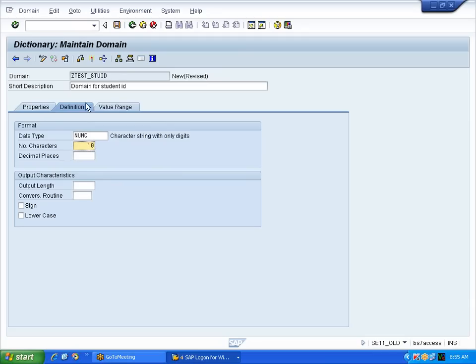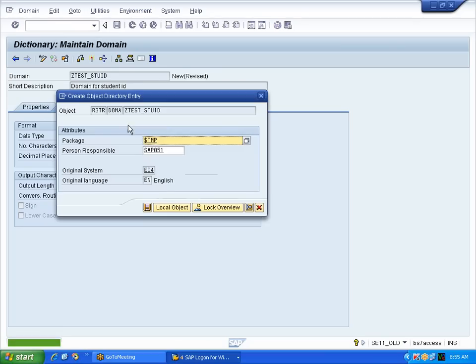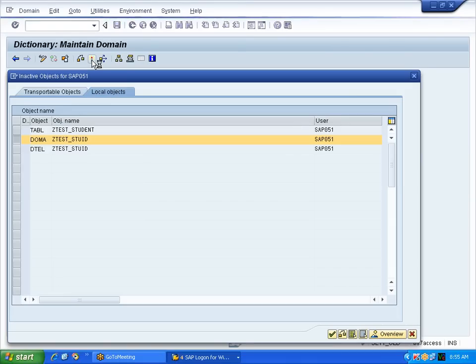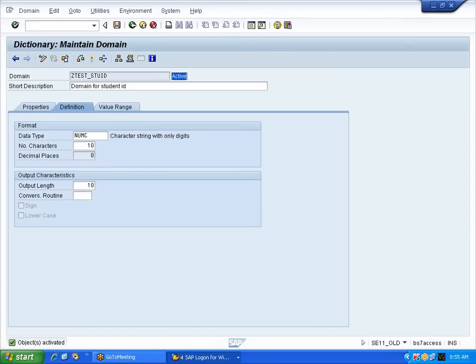Save this. See, previously we were in the data element screen. Now we are in the domain screen. If you observe here, domain is there. Save it. Check it. Check the domain. Activate the domain. So your domain is active. If you observe here, active is written.